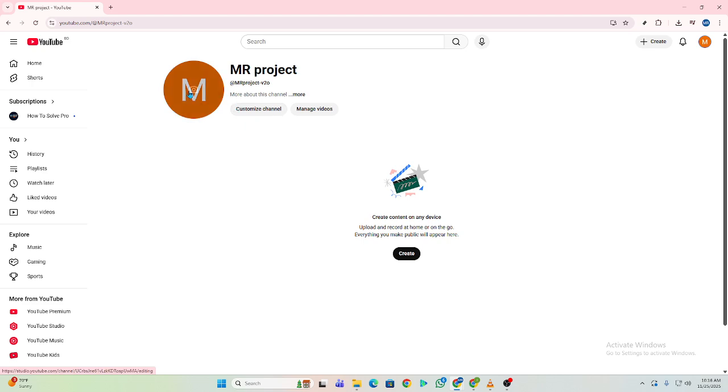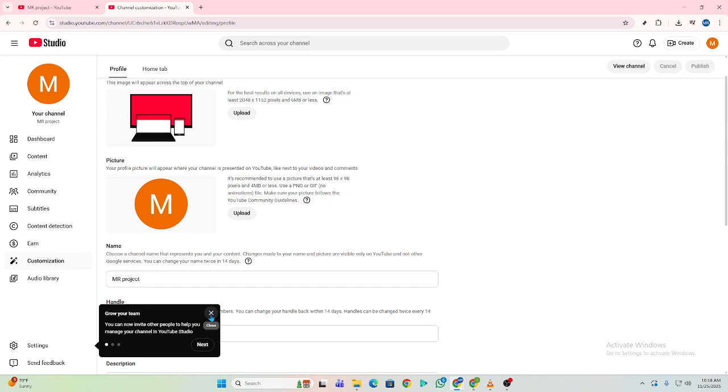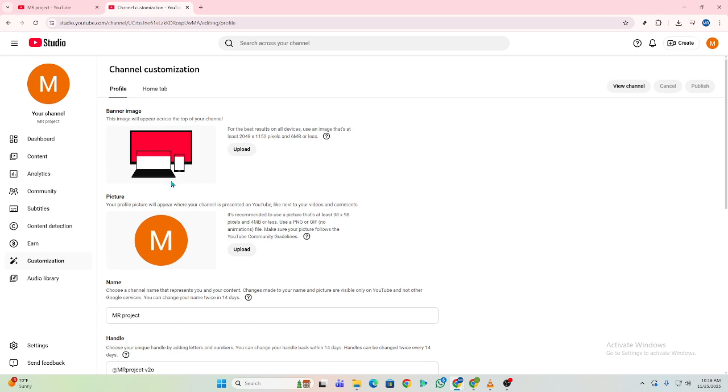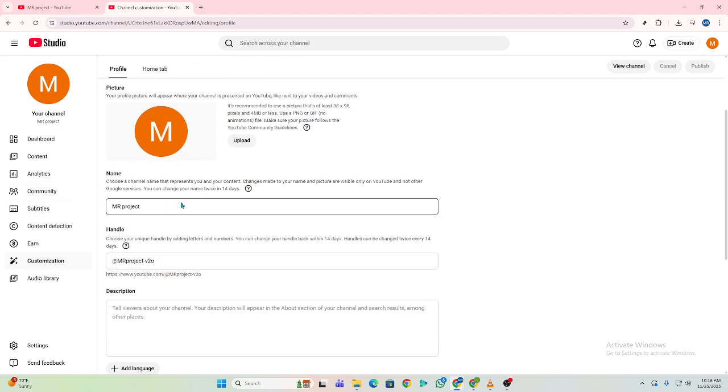Now look for the Customize Channel button and click it. That'll take you straight into YouTube Studio, specifically the customization area. Inside YouTube Studio, head to the Basic Info tab. Here you'll see your current channel name. Click the little pencil icon next to it.